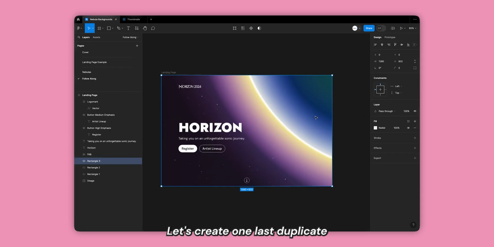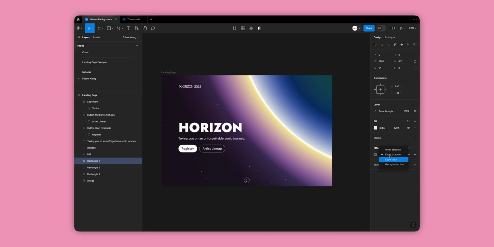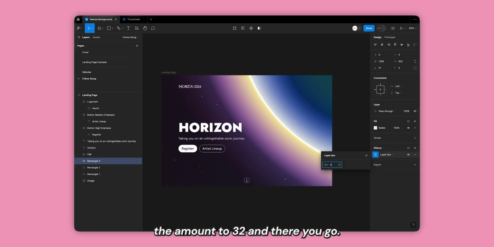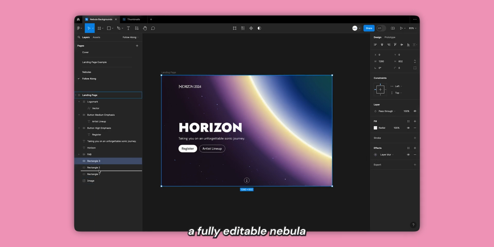Perfect. Let's create one last duplicate and add a layer blur effect to this. Increase the amount to 32. And there you go. You have just created a fully editable nebula for your next UI project.